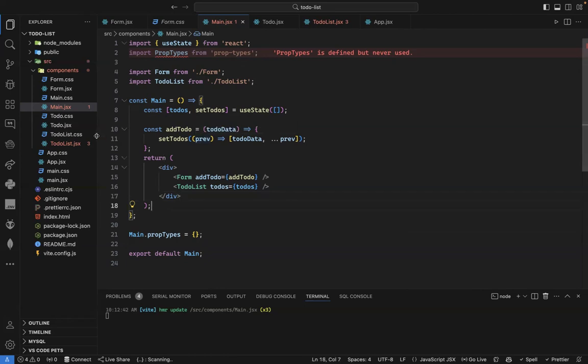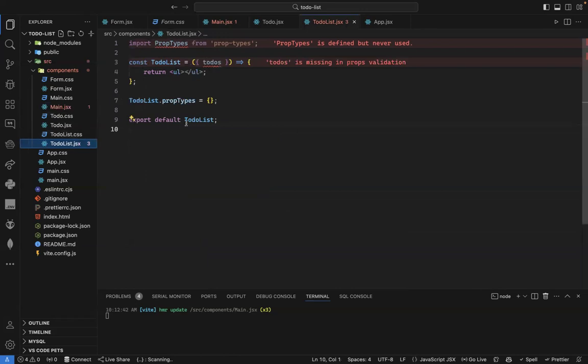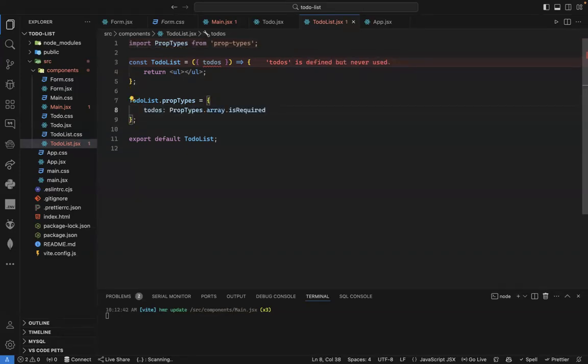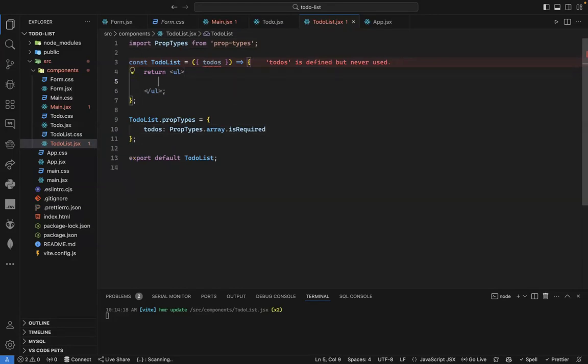That's fine. Now let's go to my to-do list here. I told you, what's the type of data? What is to-dos? Guys, what is to-dos? Object. To-dos is plural. Array of objects. So how can I do it? I can just say PropTypes.array.isRequired. That should be simple.